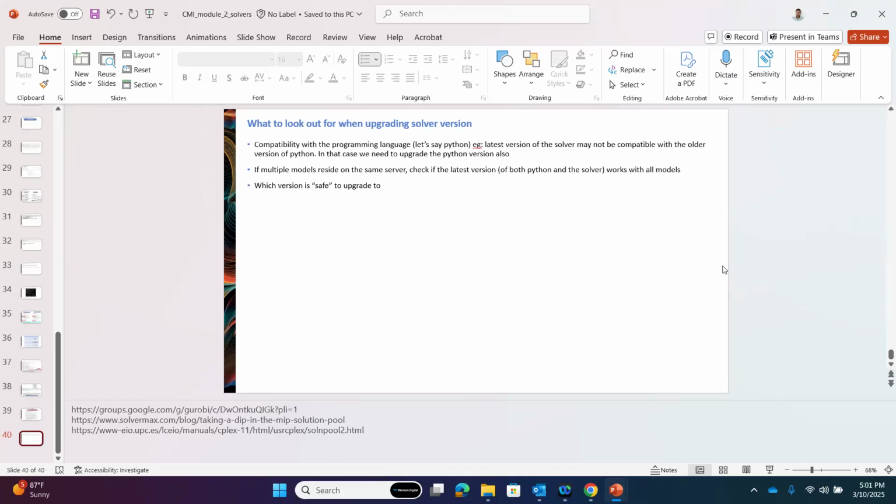Otherwise it will fail. And let's say on the server you have multiple optimization models, in the sense of models for multiple projects. You are working on one project, I'm working on another project, etc. So there are like 10 different models. When you change the solver version, it will be applicable for all the projects, not just your project. So that's something you need to be careful about, and you should make sure that the latest version is compatible with all the models.